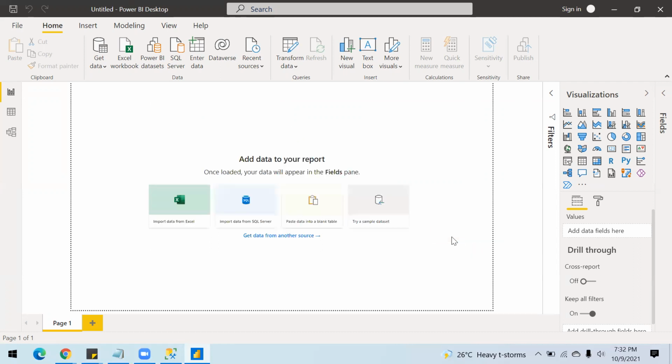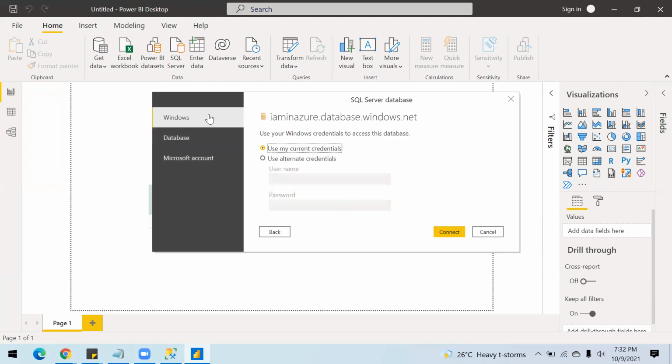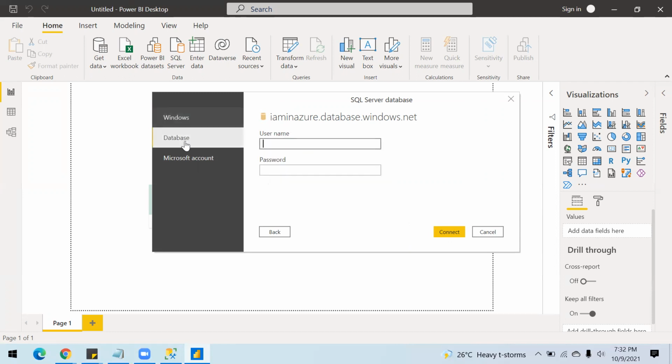Okay, so this started connecting. So you need to connect with your credentials. So I don't have the Windows login for this. So I have to pass my username and password. So I selected the database here, and I'm passing my username and password. Okay, let's connect now.